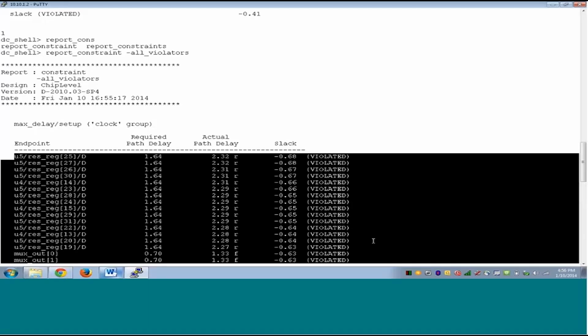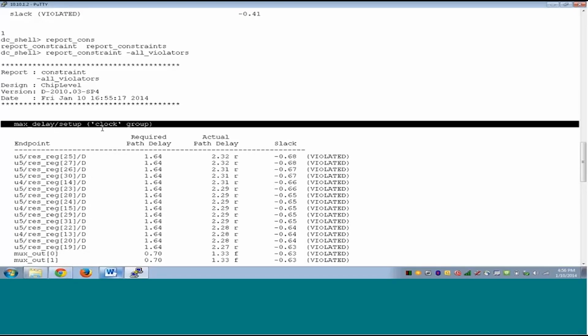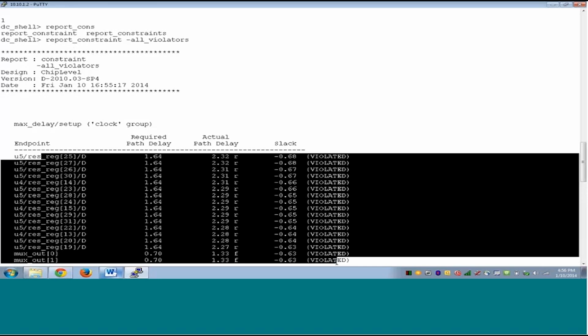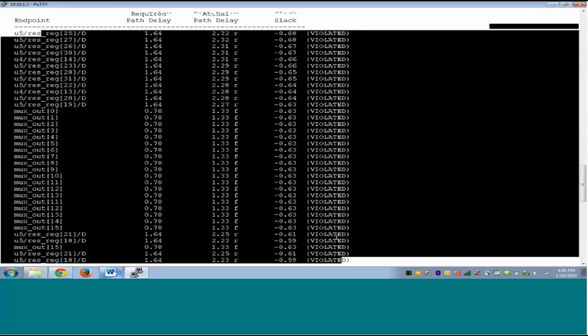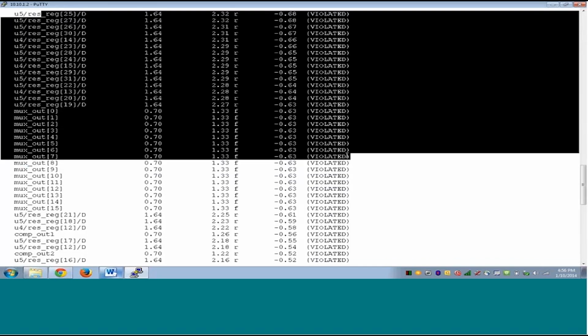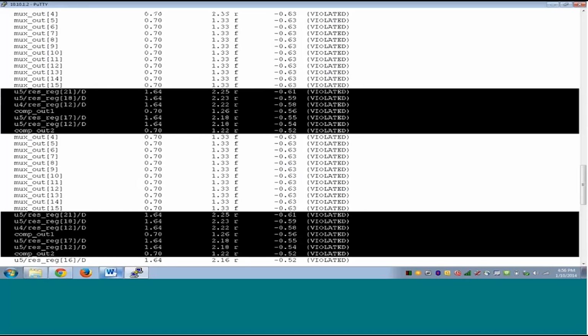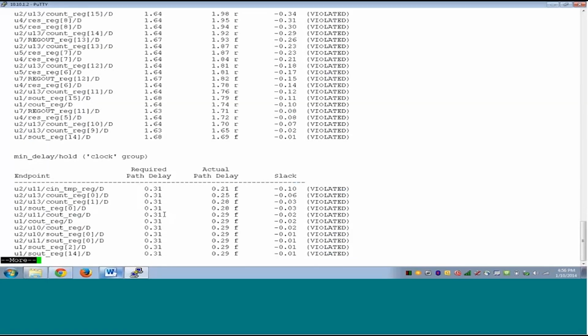So since all the paths are in the same clock group, and DC does not know any priority, it assumes that all paths are of the same priority. It will optimize, and since it sees so many violations at the top level, starting from inputs or going to outputs, it will spend all its time and energy in solving this, and in the process, it might leave out some of the register paths. So what do we do to solve this? We do not want it to be so.